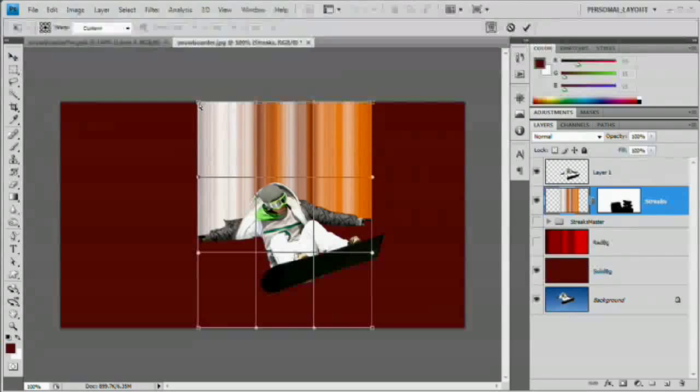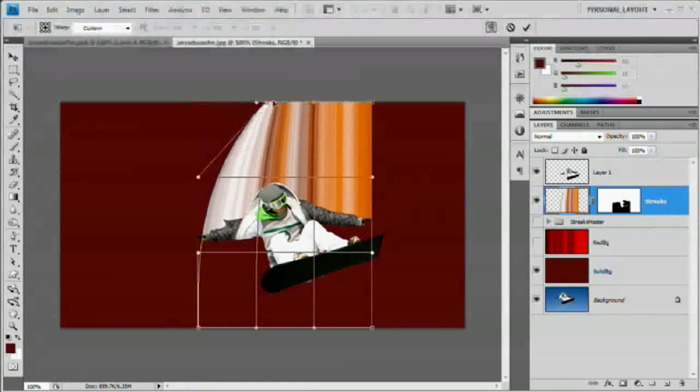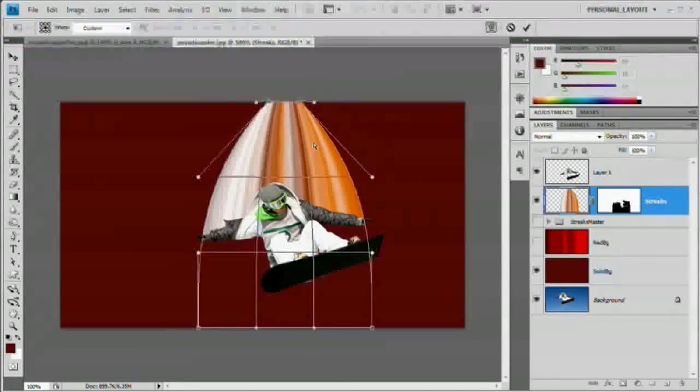Now with the warping, we're going to grab these two top handles. We're going to start with the top left and just pull it over in toward the middle. And we're going to grab the top right and we're going to pull that in toward the middle. Now that we've done that, notice that it pulls this streaking off of his actual fingertips.